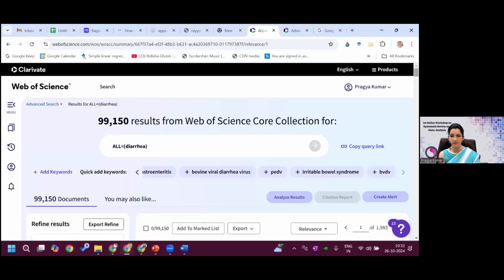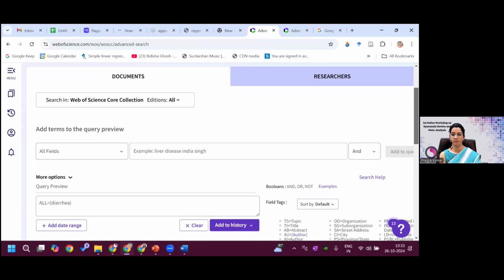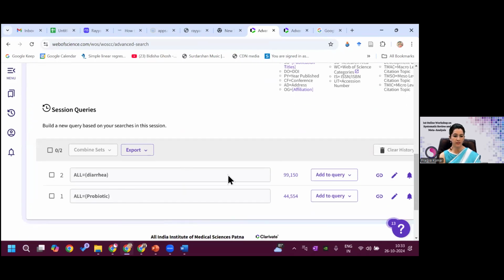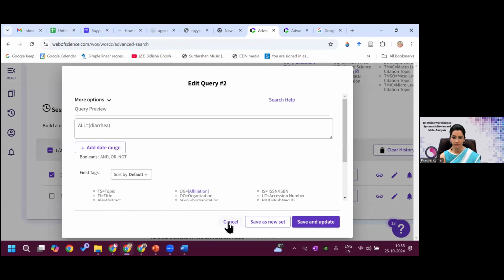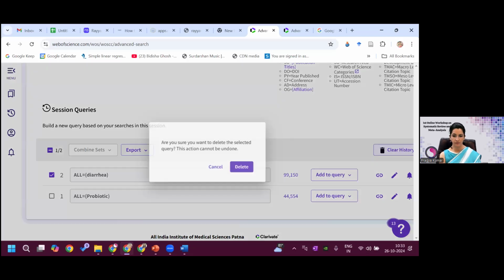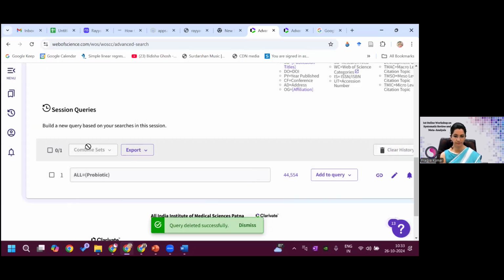Web of Science. Here in Web of Science again, I'll go to the advanced search, and I will again build my search one by one. The concept is the same. I will write all fields. Here you have seen I've entered probiotic. I'll enter a few more. I'll delete this, because then I have to make concepts. If I just want to clear this, I've deleted this. So I started with probiotic.